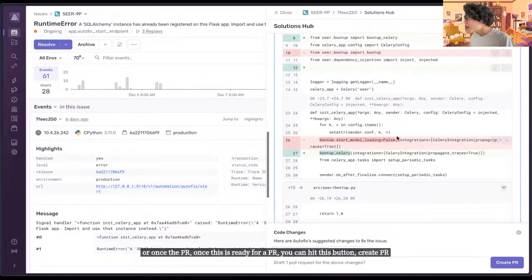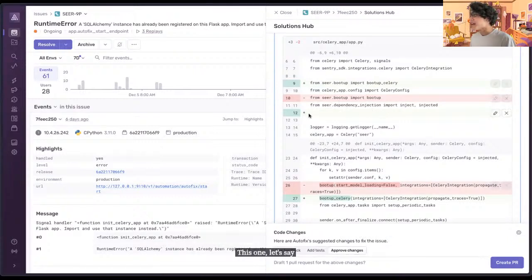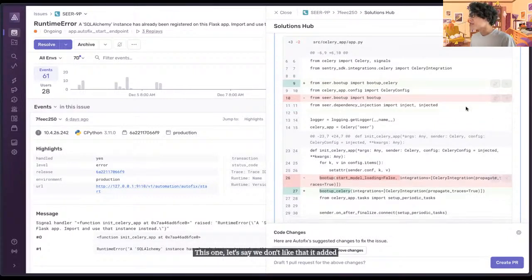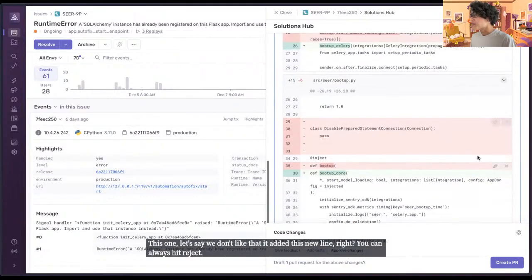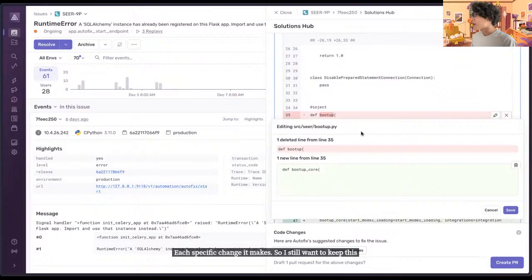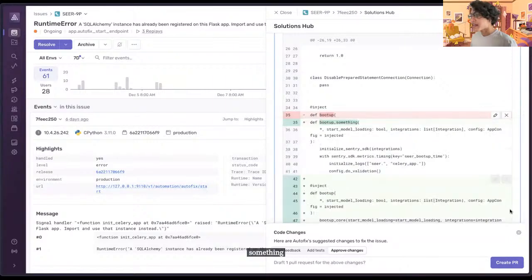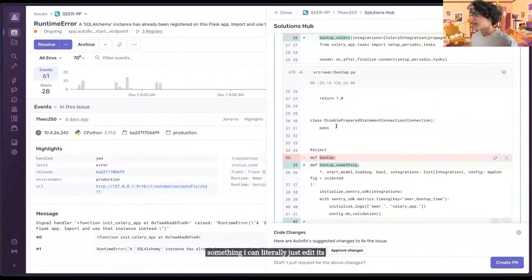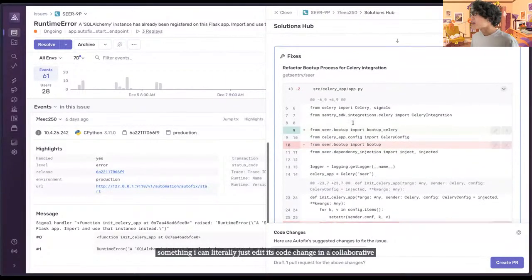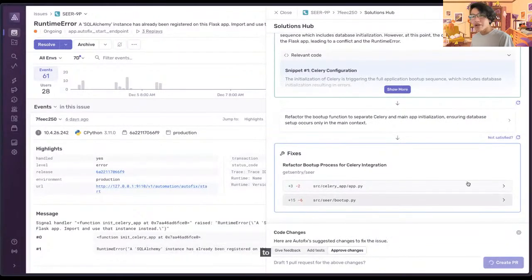But for now, looking at this one, let's say we don't like that it added this new line, right? You can always hit reject on each specific change it makes. So I still want to keep this, so I hit reject. Or I want, I don't know, boot up core to be called boot up something. I can literally just edit its code change in a collaborative manner with it. So now I guess this looks good. I can just hit approve changes to create a PR on GitHub.